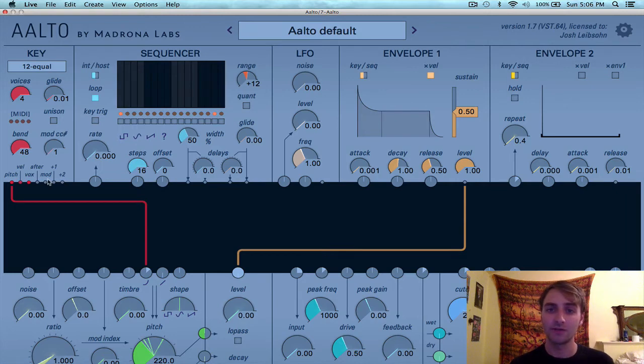Input 1 on my MIDI controller is my mod wheel. So if I drag my mod over to the noise envelope and turn up the noise input, then my mod wheel will directly affect this noise parameter here. And you can see by turning it up, it is directly affecting this noise parameter here.